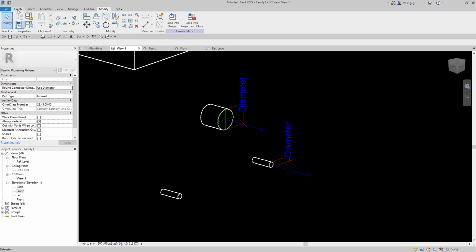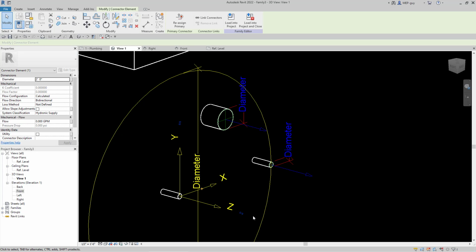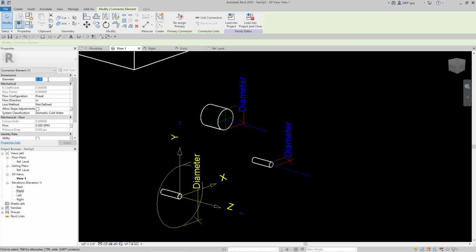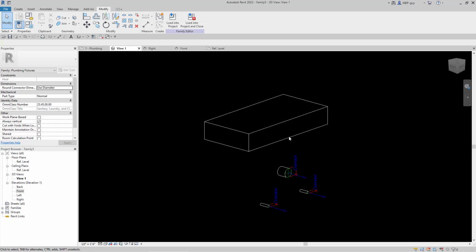So let's do the last pipe connector we need for our cold water. We'll select this face right here, hit escape, select our connector, change this to our cold water, and we'll use preset, and this is going to be 0.5 GPM. And we'll hit apply. Oh, we got to change our diameter to 0.5, not 6 inches, 0.5 inches for 1/2 inch. And that's it, guys. So we have created a custom plumbing fixture.